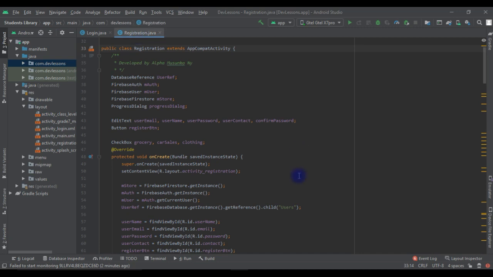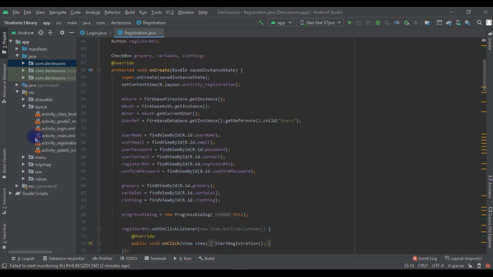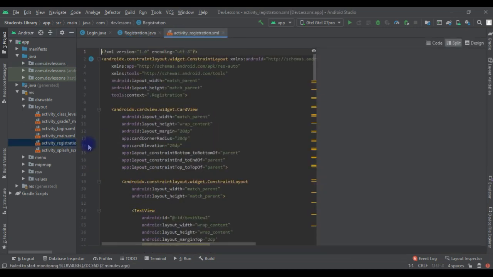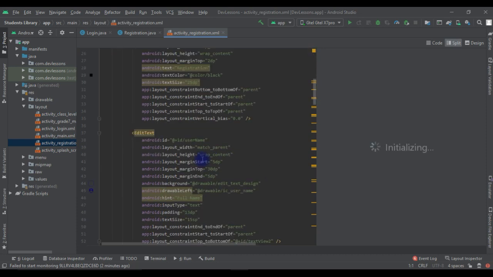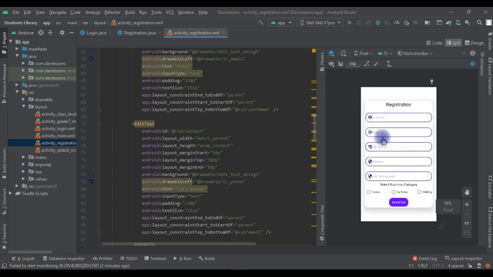As you see, this is the registration activity. Also in our XML file layout, this is a registration that we created in the previous season. As you see, this is the registration with a grocery, a castle, and a clothing. So these are the user levels. So the user or the students can register himself through this registration.